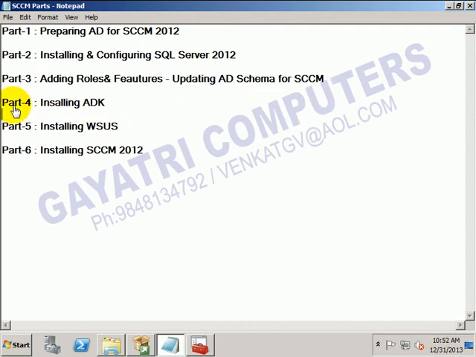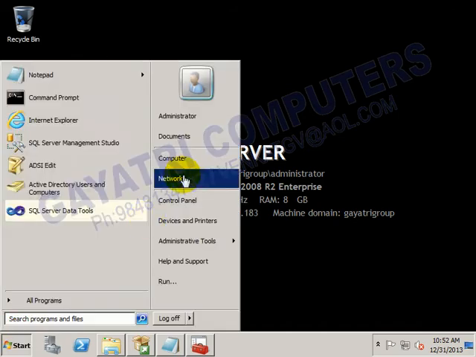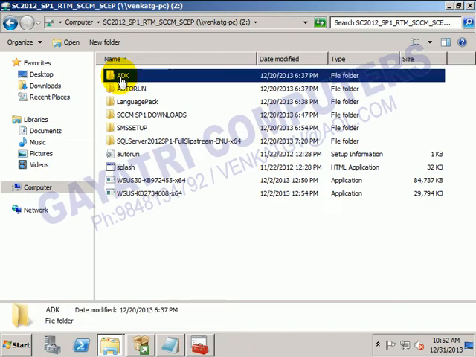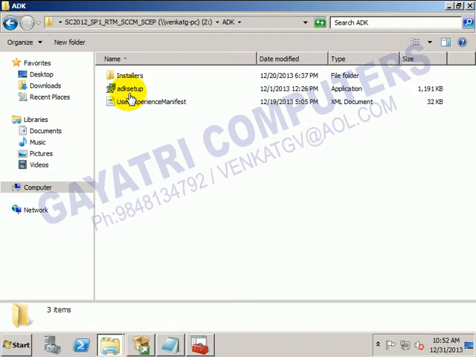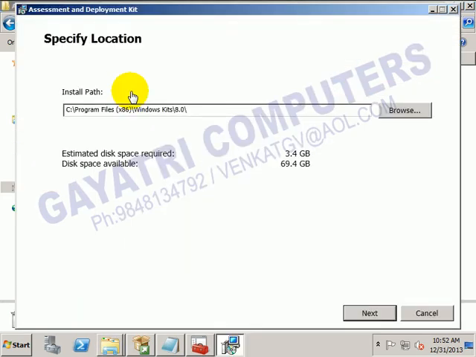So for part 4, now we can go for installing the ADK. I have the complete dump available. First of all, we have to download the ADK. Already I have the downloaded ADK software, so just go for the ADK setup, Assessment and Deployment Kit.